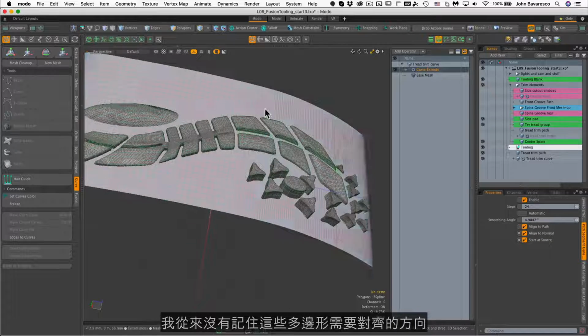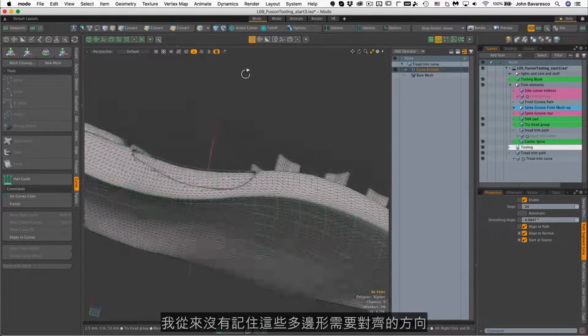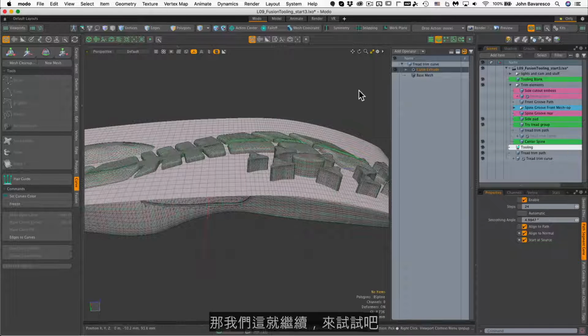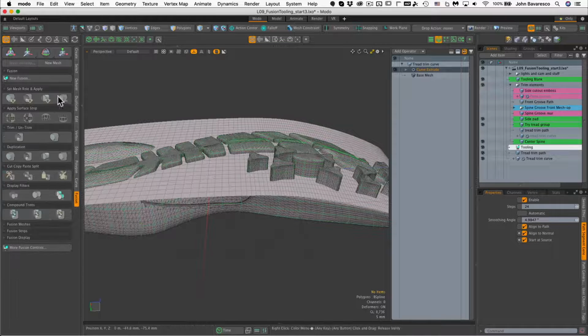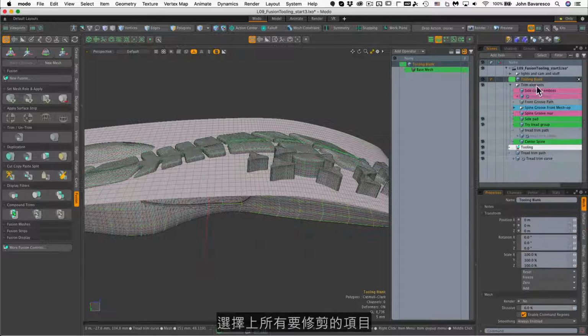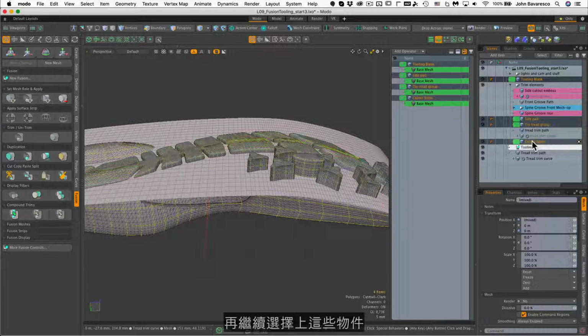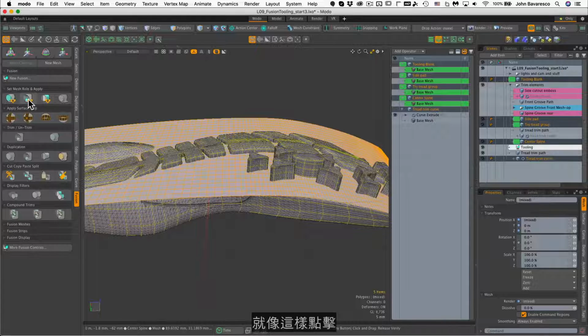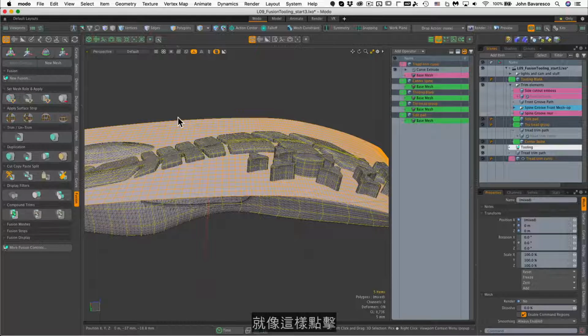And I never remember which direction these polys need to be facing, but I think we can always flip them later. So let's go ahead and give this a try. So with that selected, I'm going to select all the items that I want to trim. Go back to my Fusion tab first. Select all my items that I want to trim. I'm going to hold down the Control key so I can select these guys. And then with the tread trim curve selected, I'm going to select that and then click on that.